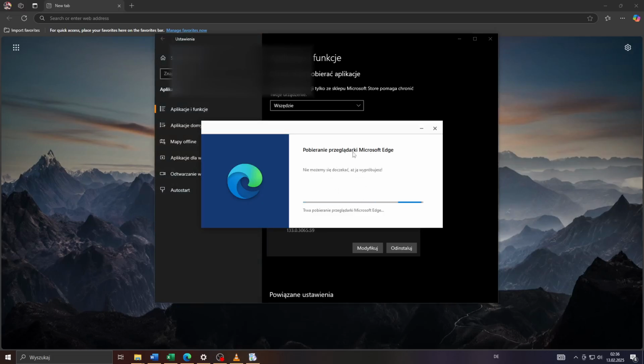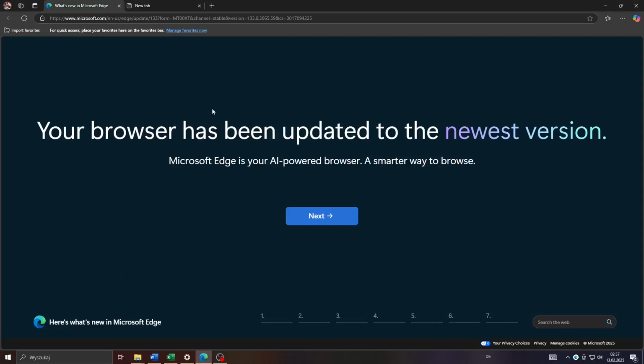Wait for your computer to reinstall and to repair Microsoft Edge. And that's basically it. After the repairing process, your Microsoft Edge web browser should work properly and should stop turning into a black screen whenever you keep scrolling.